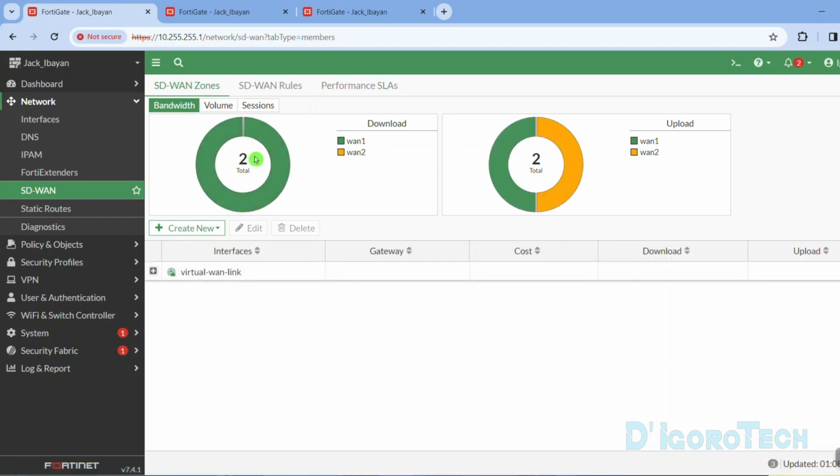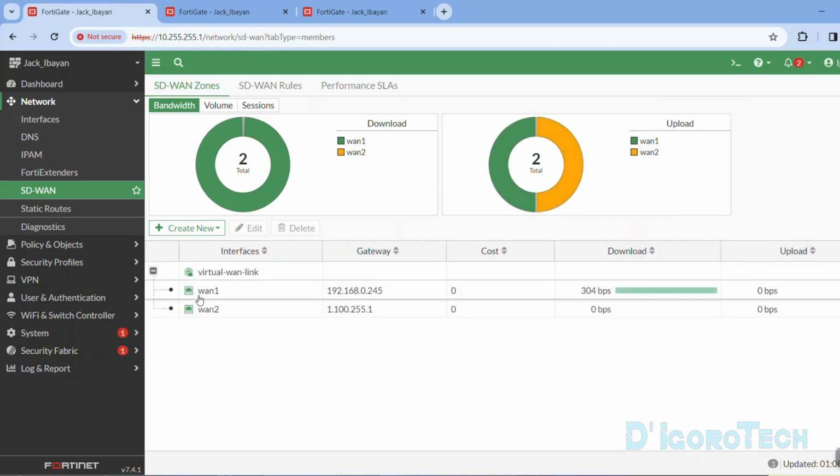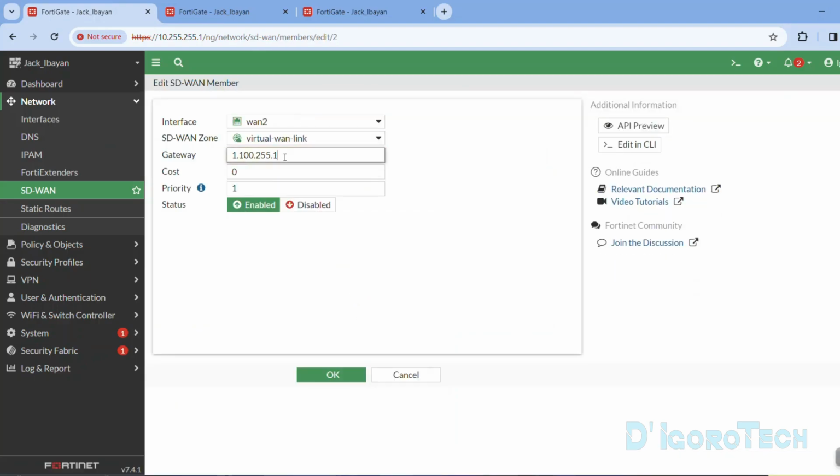From here, you can already see the members of the SD WAN, which are WAN 1 and WAN 2. You can also tick the plus sign on the virtual interface to view the members. If you want to modify the gateway IP address, you can also do it from here.